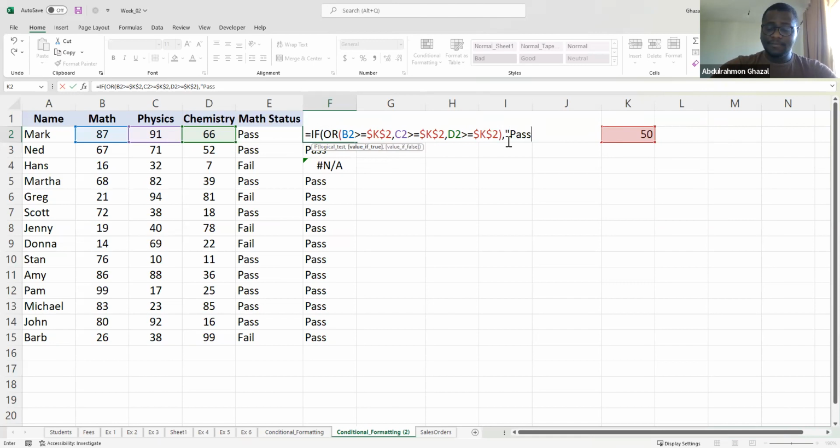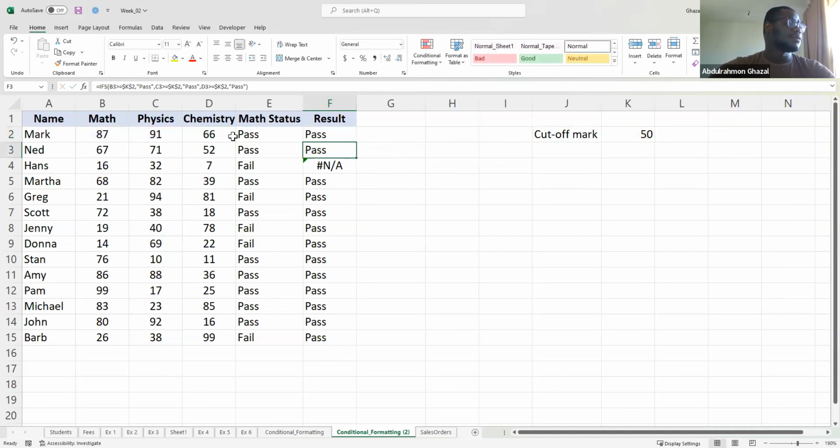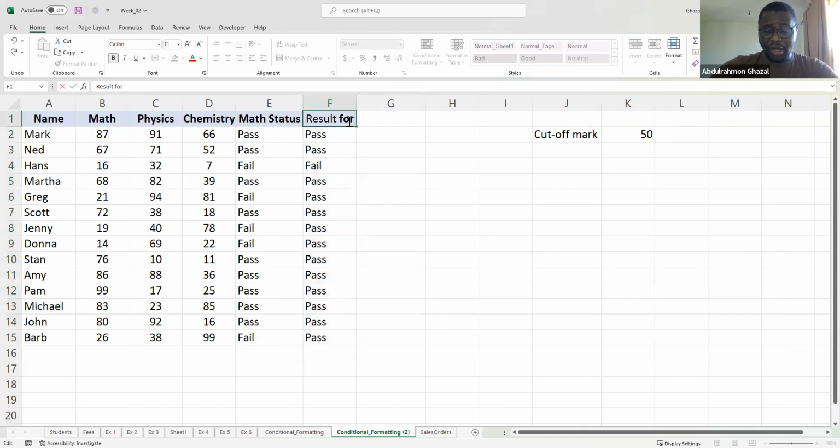And if it is false, which we can say value if false, simply return fail. And now we can close our argument and press equal to. For the first case, all subjects were passed, and if we take it down, now we have a better result saying that almost all the students passed at least one subject, but then Ant was the only one that failed all three. So results for at least one subject.